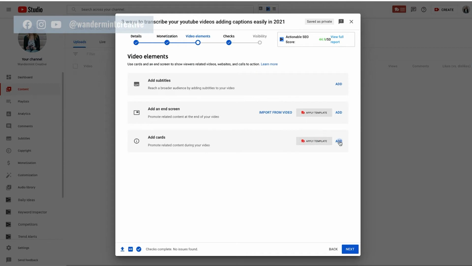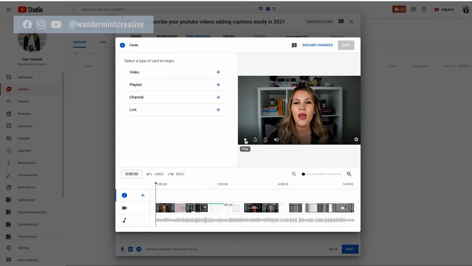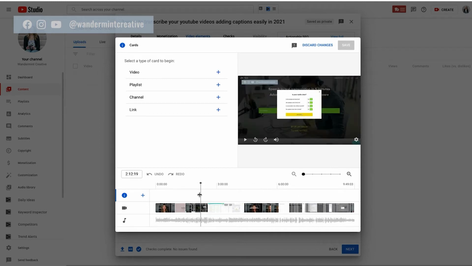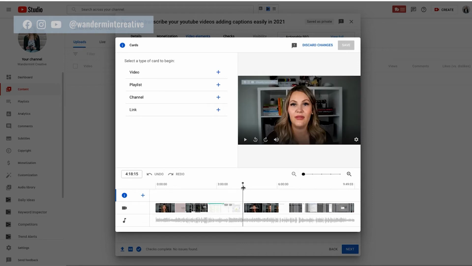So what we're going to do is we're just going to say add here, and then it's going to bring up this little option. So the video is on the right hand side here. We can play it. We can use this little finder here at the bottom to kind of skip through to different areas of the video. So for example, if you really wanted to reference another video at a certain point in this video, like say it's at 3 minutes and 18 seconds, I would want to take the cursor and find that part of the video that I wanted to talk about, and then I would come in here and add in the video.